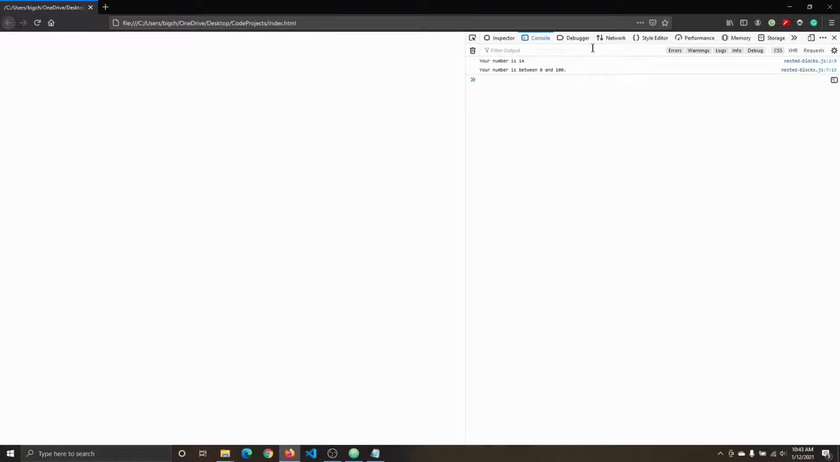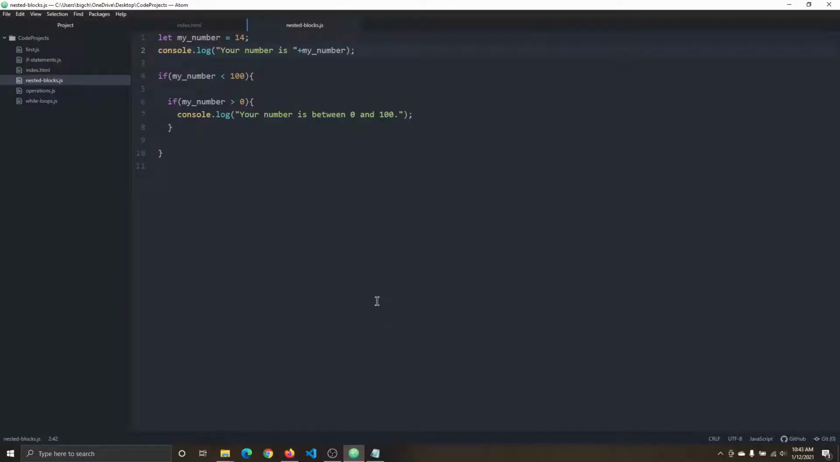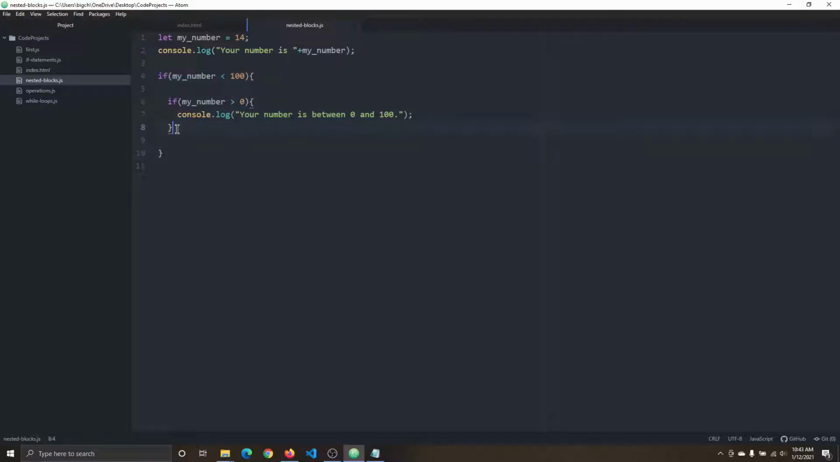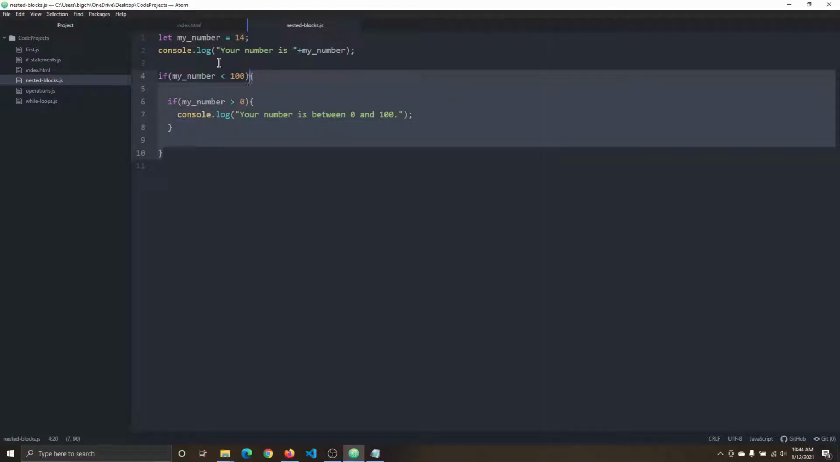So that's the basics of what nested blocks is. You have one block of code that is inside or nested, like I guess like a bird nest. You got the little bird in a nest inside of another block of code. And so this inner block begins and ends here. So that's for this if statement. And then your outer block begins and ends here for this outer if statement.